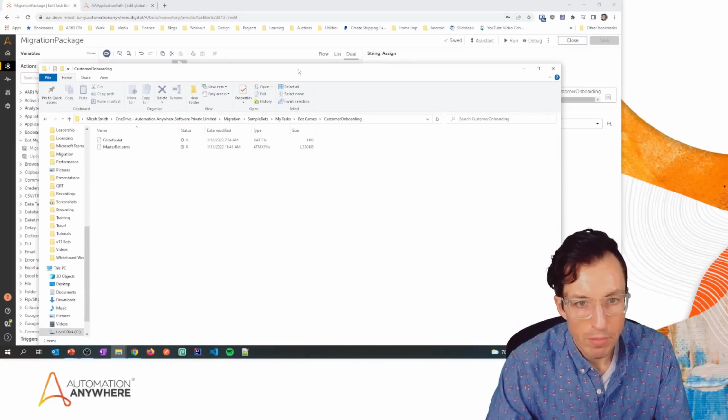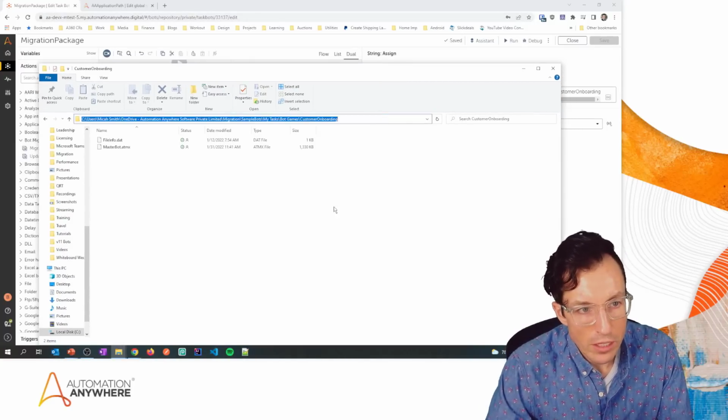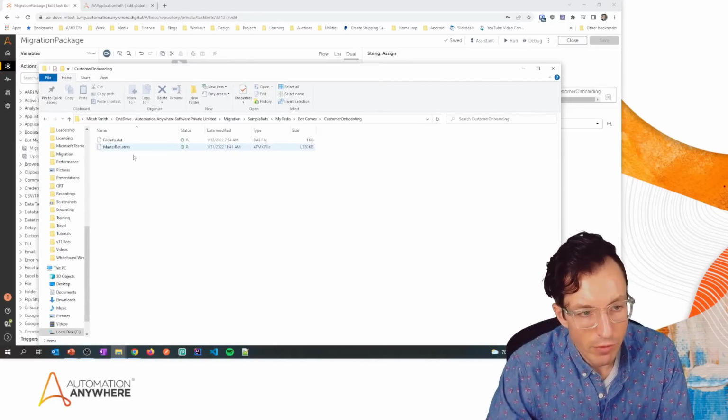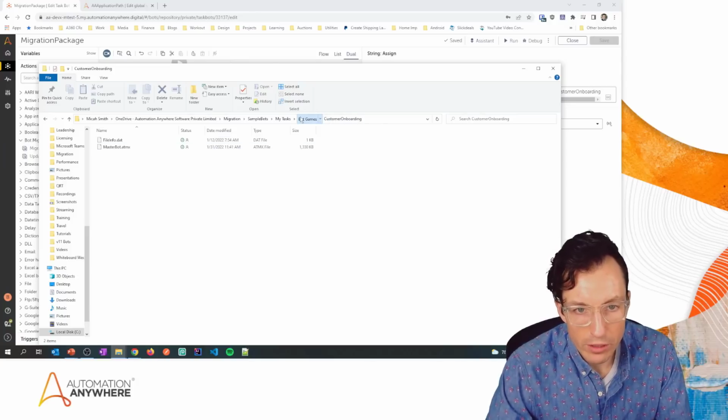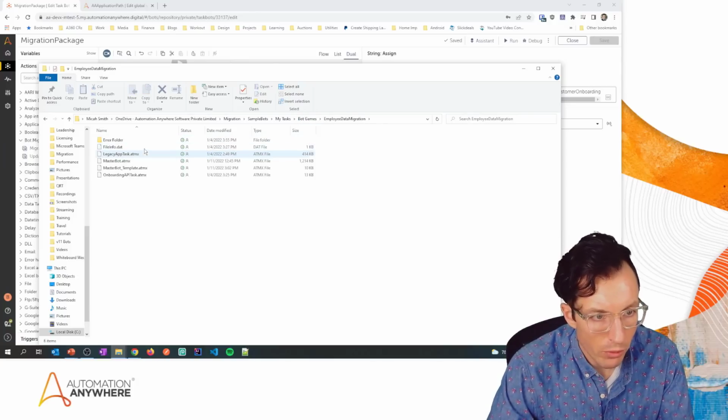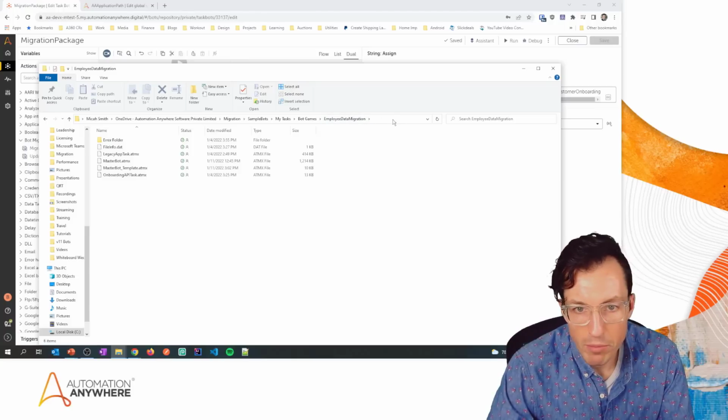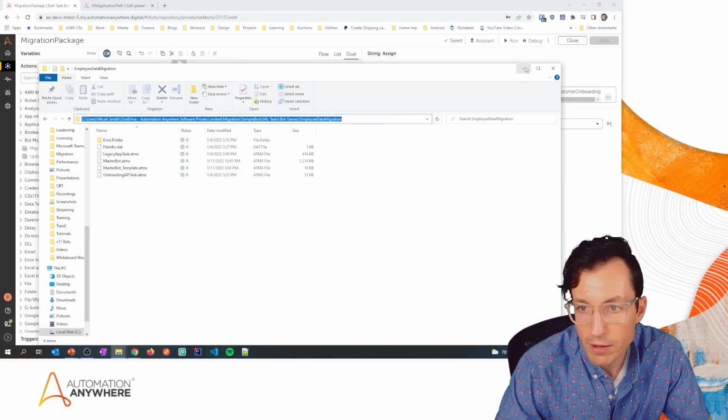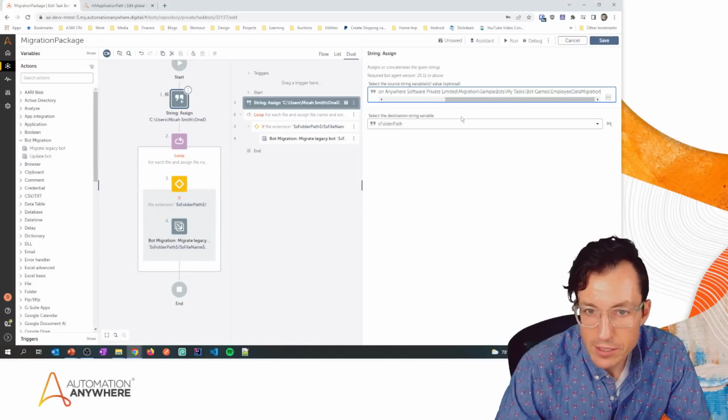All right, back on task, Micah. This is the folder that has my ATMX file for the customer onboarding. Let's just switch it up a little bit. Let's do the employee data migration. I'm going to grab this one. It's the one bot we didn't do yet. I'll set that as the path.